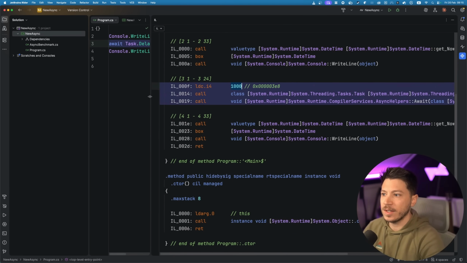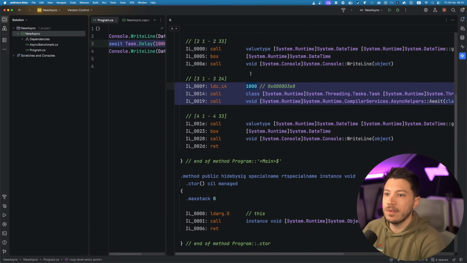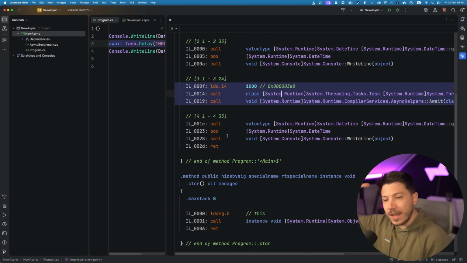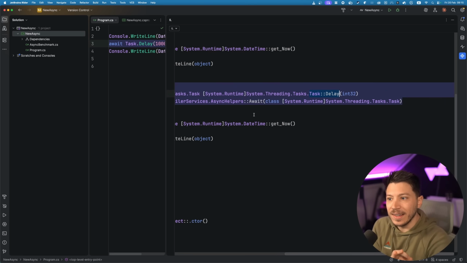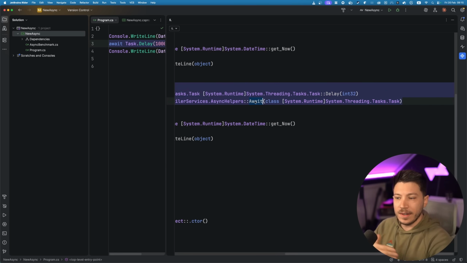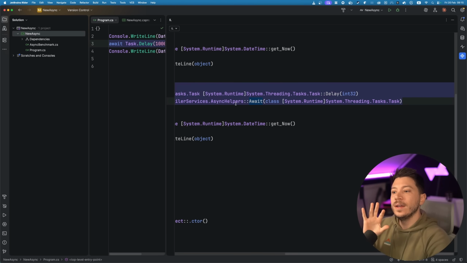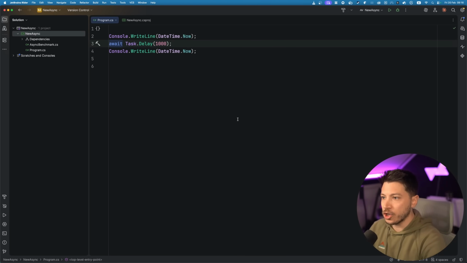Here we have the 1000, which is the delay that we have over here. You still have the write lines, and then all of that state machine becomes this call over here, the task.delay, the actual call to the task class, and then the actual awaiting becomes this await method that takes this task that needs to be awaited. And we have this await method. Now, if you don't know what this looks like, I can actually very quickly show you.